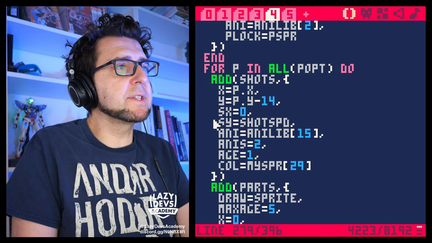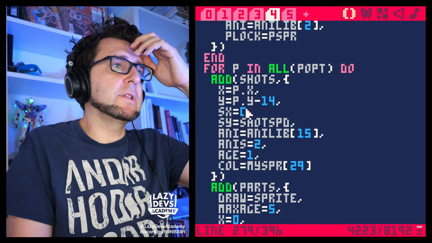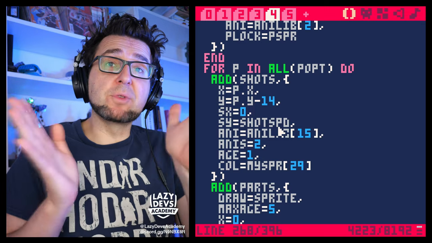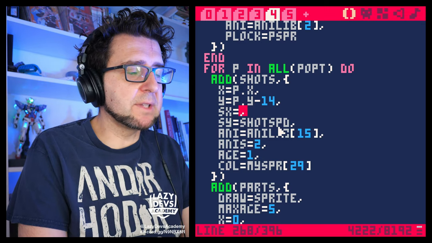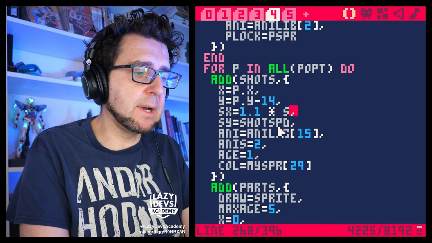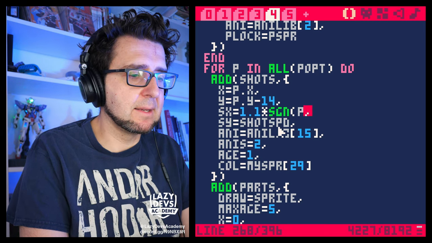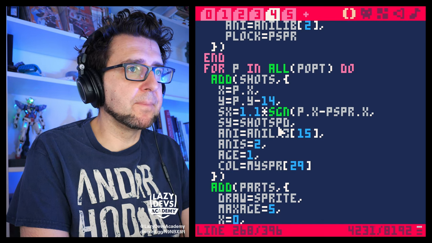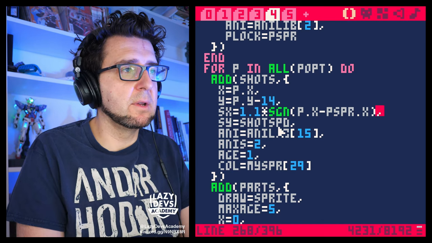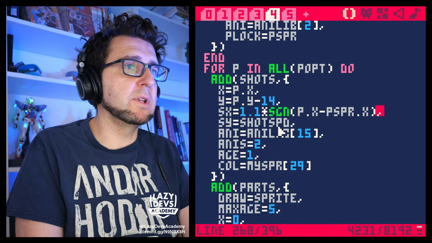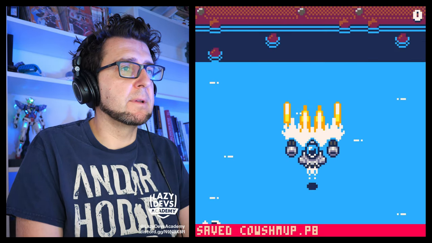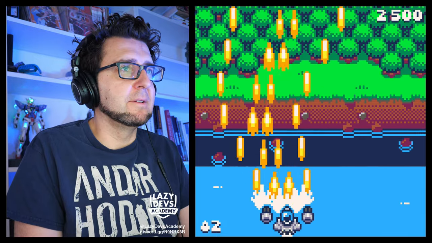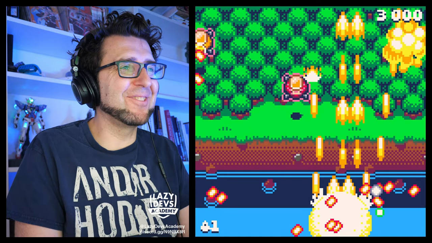Now here, this is the sideways movement, right? I want the options to be shooting a little bit of a spread shot, right? So let's go with something like 1.1 multiplied by sine px minus psbr.x. Right, so if px is greater, then we're going to shoot in one direction, otherwise we're going to shoot the other direction. Let's see if that works. Yeah, it totally works. That just feels so good.